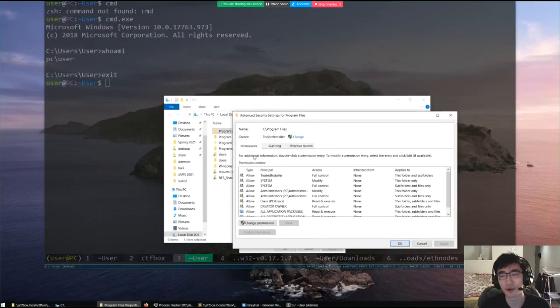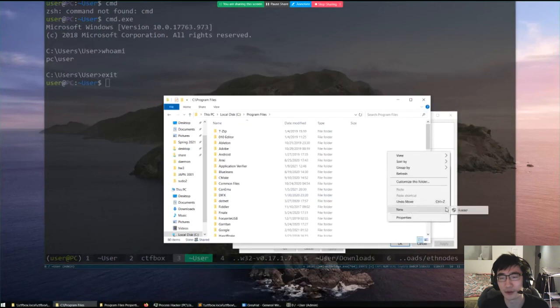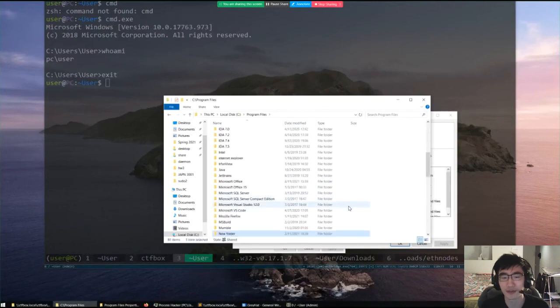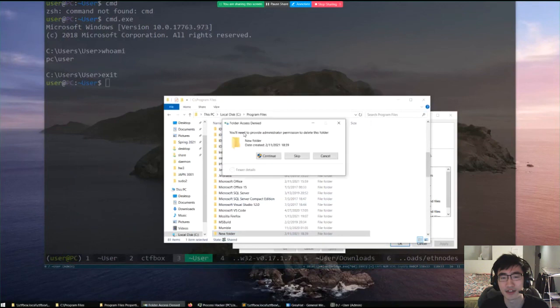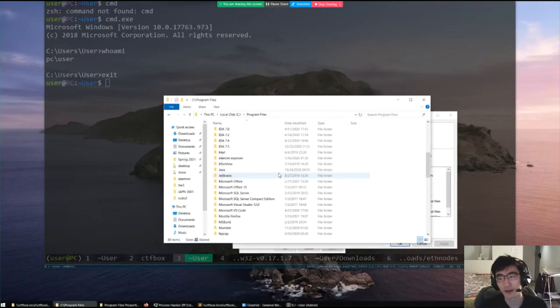So normally, if I'm a normal user, I can't just go in here and make a new file or whatever. If I want to make a new folder, it's going to have to go through this escalation. You see, you need to provide administrator permission to delete this folder. And if I wasn't an admin on my laptop, I wouldn't be able to delete stuff in program files, right? Obviously, that makes sense because these program files are a global thing, right? These programs are shared by everyone that's using this laptop, right?